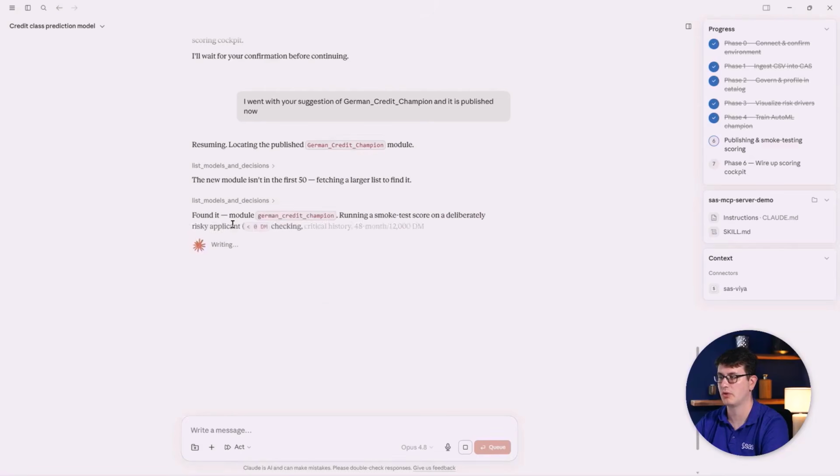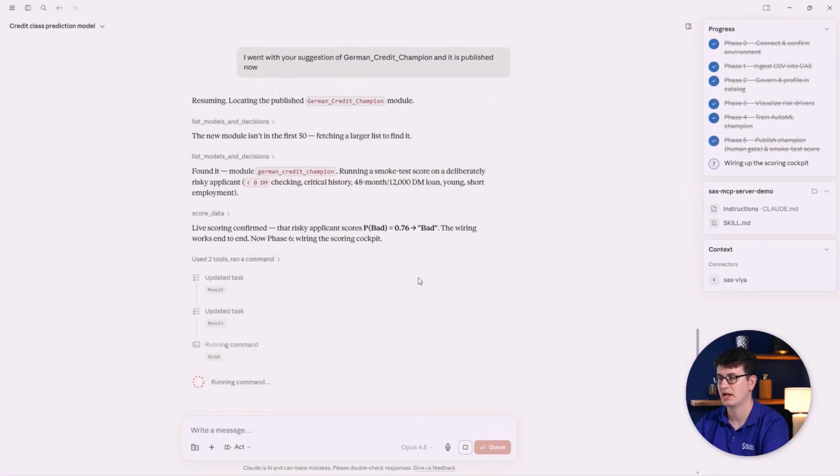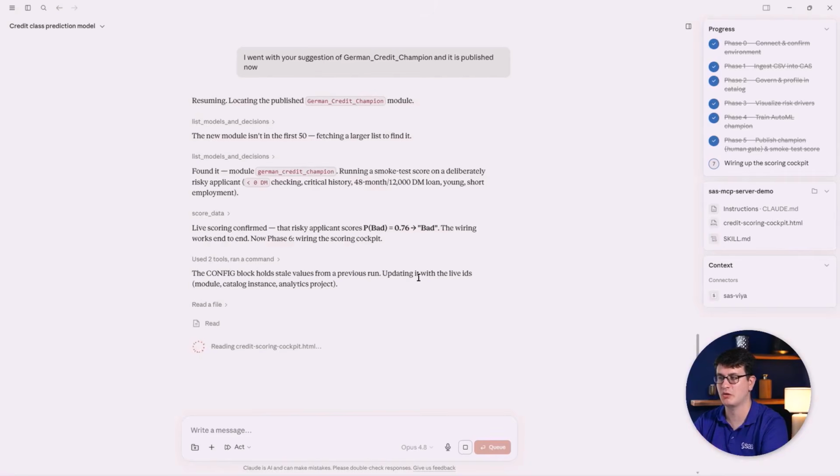We can also always take a look at these results. It's found in here. It ran a test against it. Now it's going to do another scoring test that worked perfectly. And now it's going to create a little scoring cockpit for us where we can play around and experiment with inputs. And really, what we did here is we only sent one initial prompt that did all the heavy lifting for us. And then we confirmed a couple of pieces.